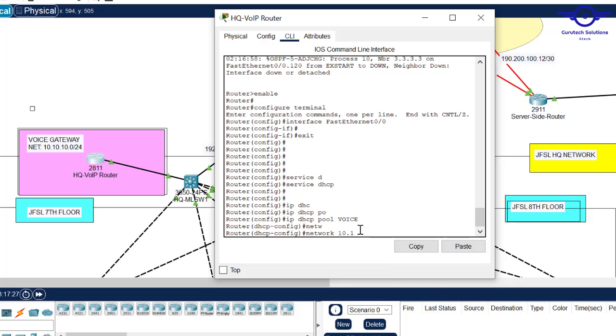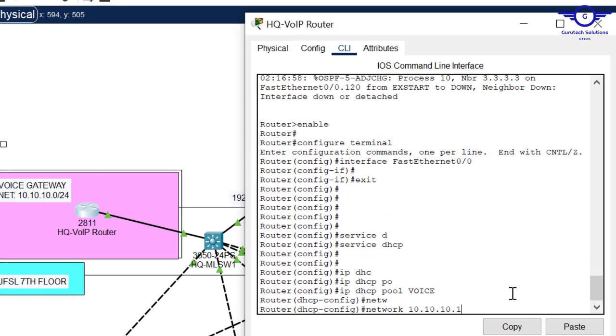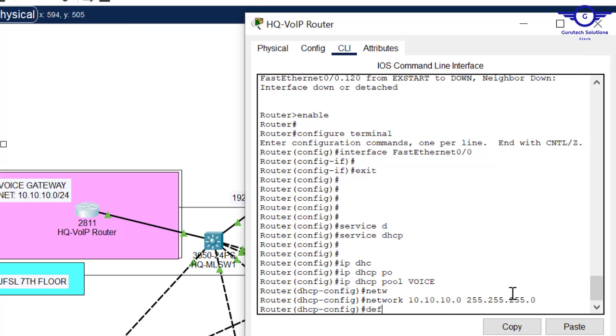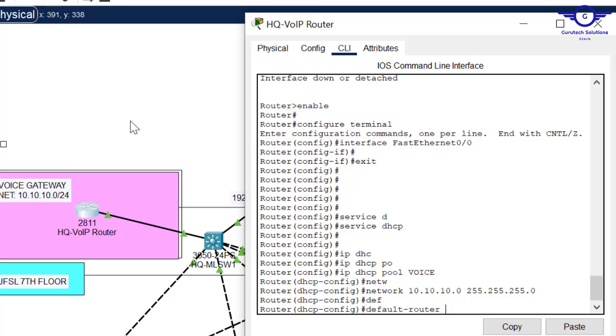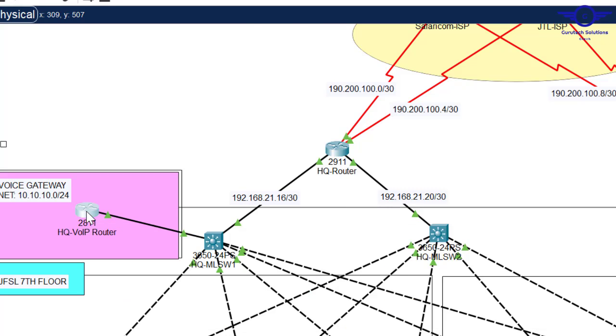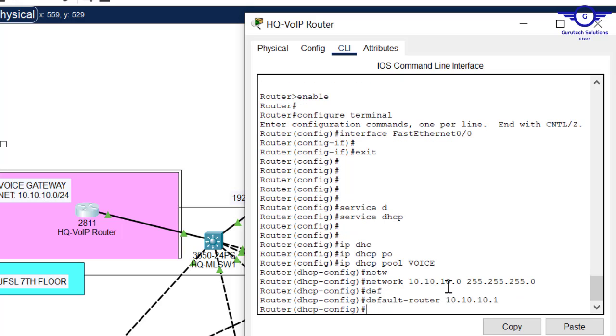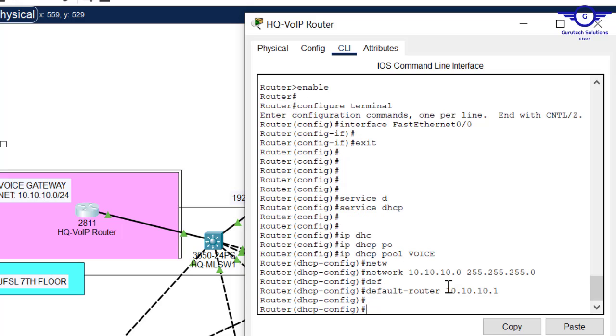Network is 10.10.10.0, then 255.255.255.0. Okay, default gateway, default router should be the IP address of this interface, which was, let me hover. It was the IP address of the sub interface that we created earlier. It was 10.10.10.1.